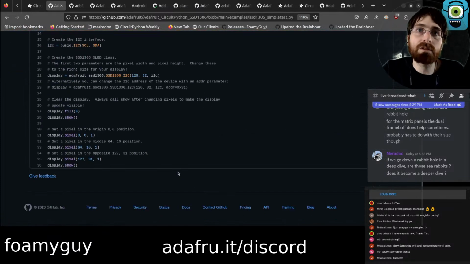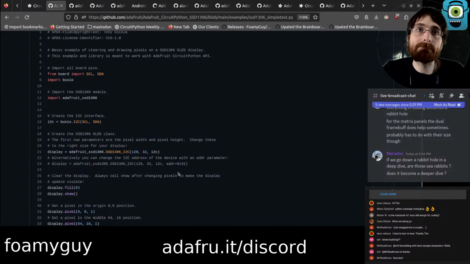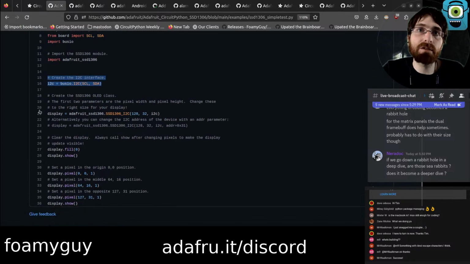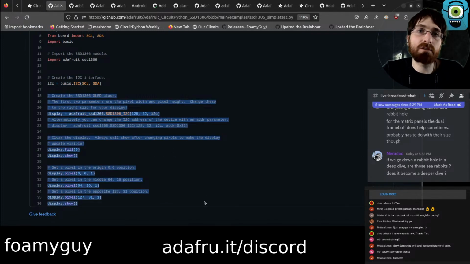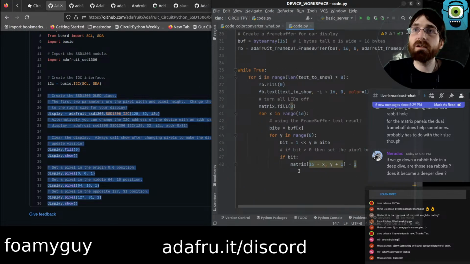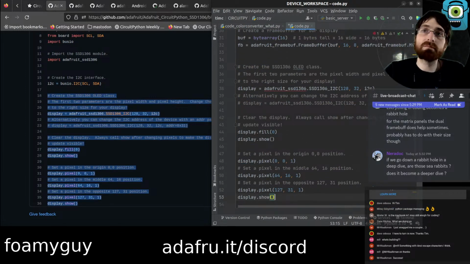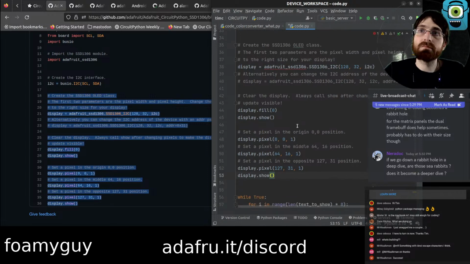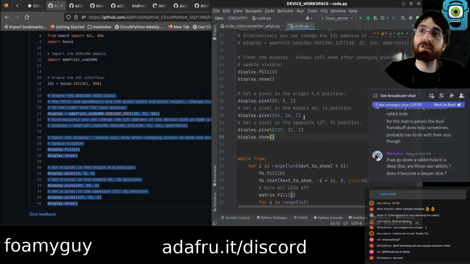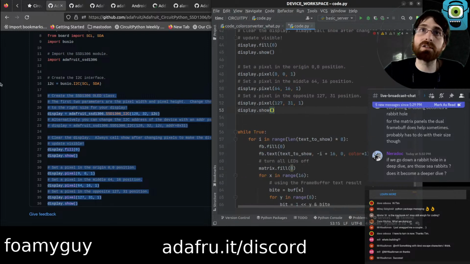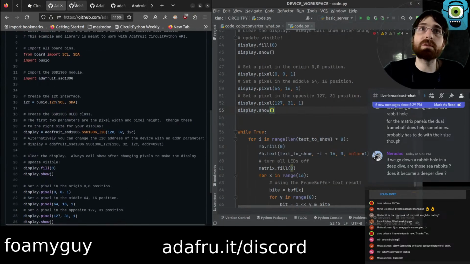So simple test. I already have the bus. We could take just this part. And I'm going to put it here. And then it will just display some stuff on the display, and then it will start going to the matrix, doing the same stuff it's already doing on the matrix, albeit maybe slower since it's now also doing the display.